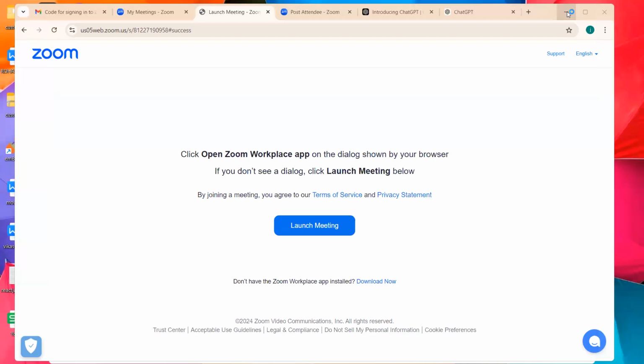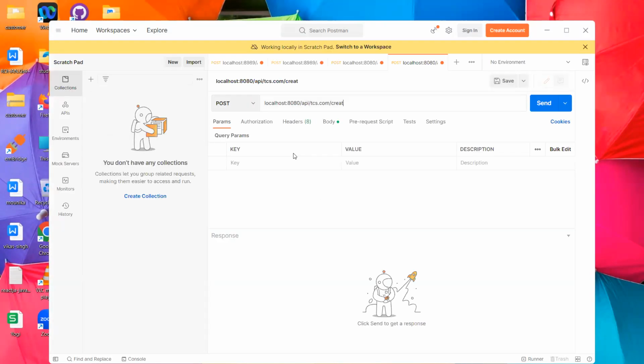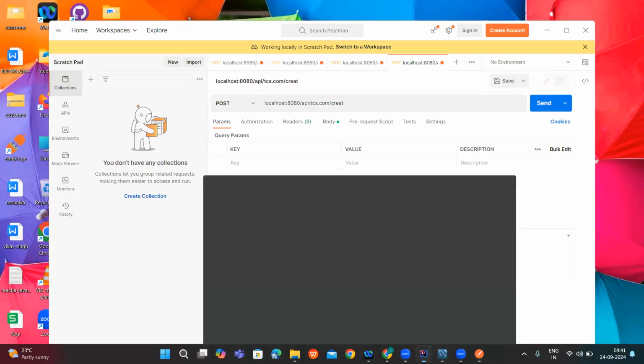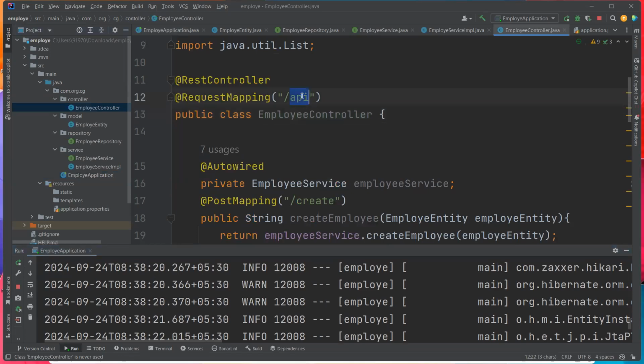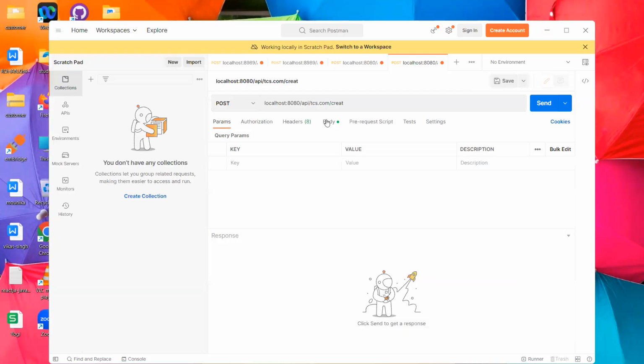Postman is open. Now in Postman, what is the localhost 8080 port, and what is that API? What is this? Request mapping. Where is that? You can go here, the controller. API is a request mapping, after that create. Okay, now what do I need to do? API slash create. That's it.